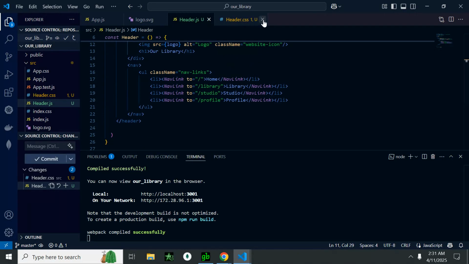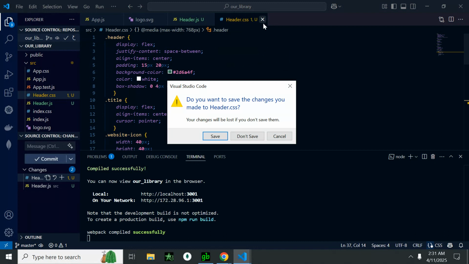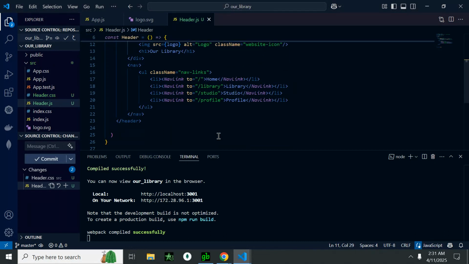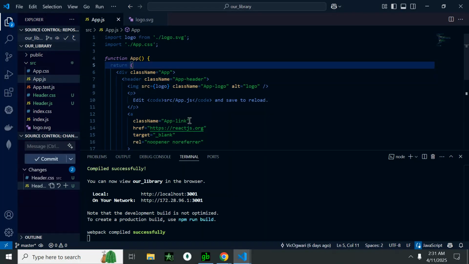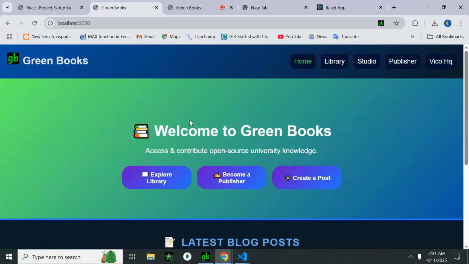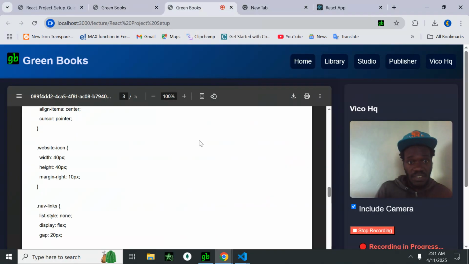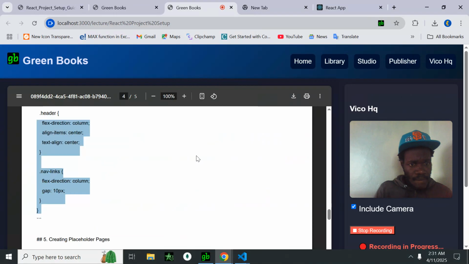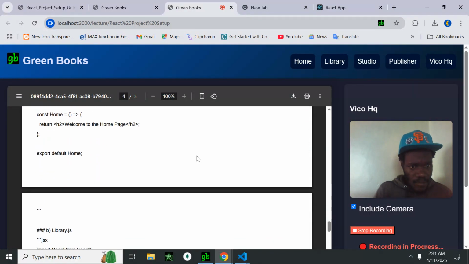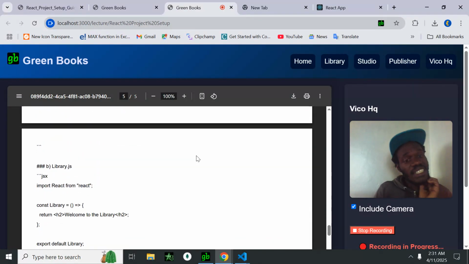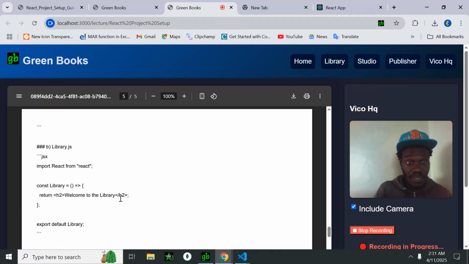Okay, so we'll just close that for now. Closing it will urge us to save it, but we already did save it, so there's no point in saving again. What else do we need to do? Oh, create placeholder pages.